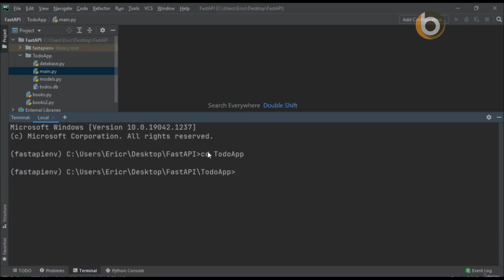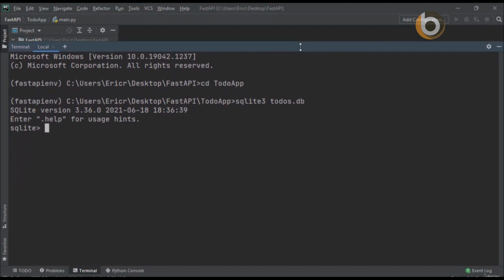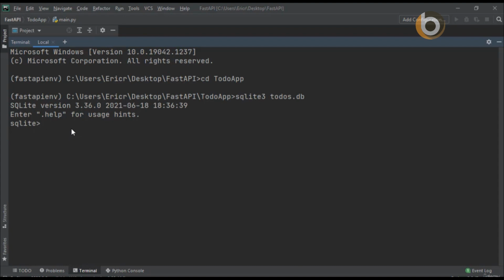Once you're in your to-do app, let's type in sqlite3, and then let's type in todos.db. And todos.db is going to be mimicking the database that you created within the folder. Immediately we get our SQLite version, and it's telling us to tap in enter if we want help. I'm going to scroll our terminal all the way to make it full screen so we can see more.